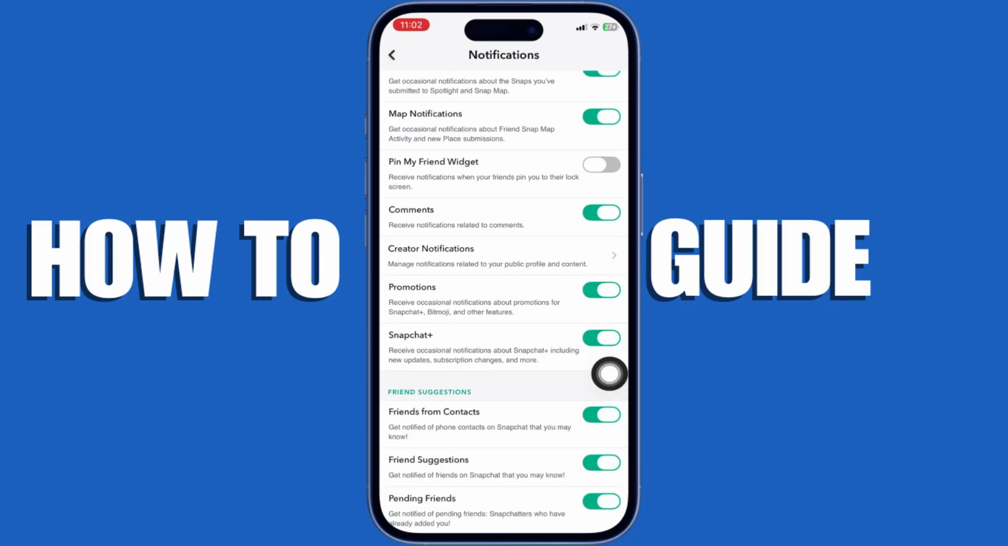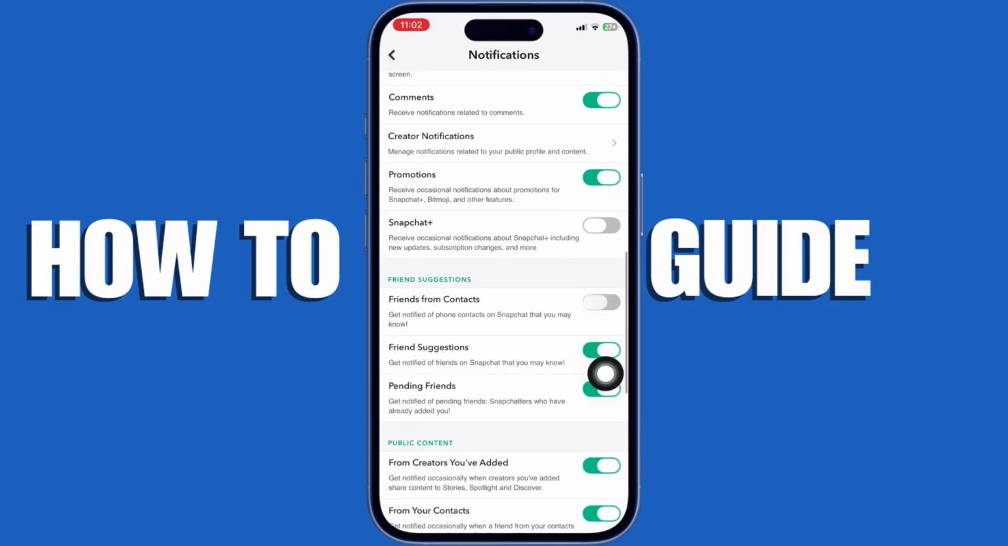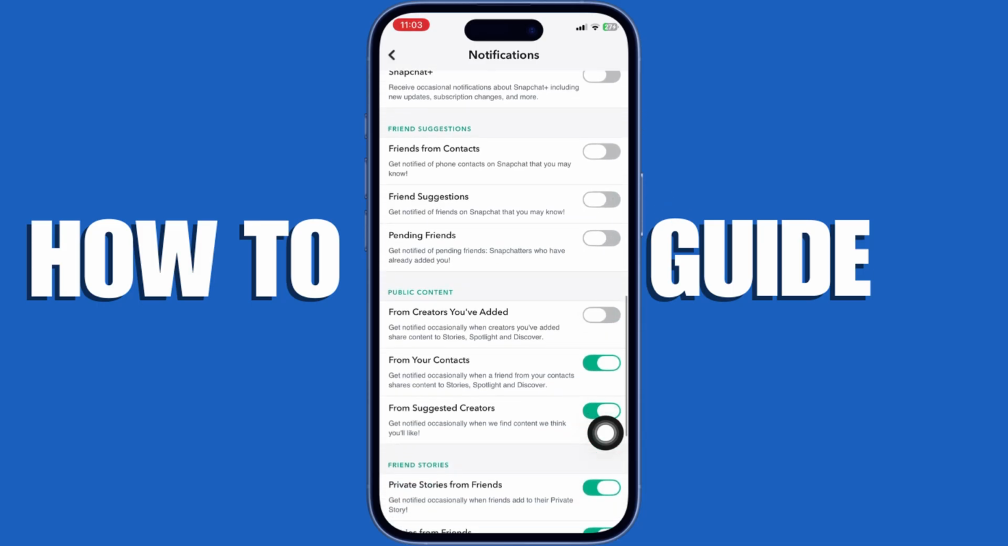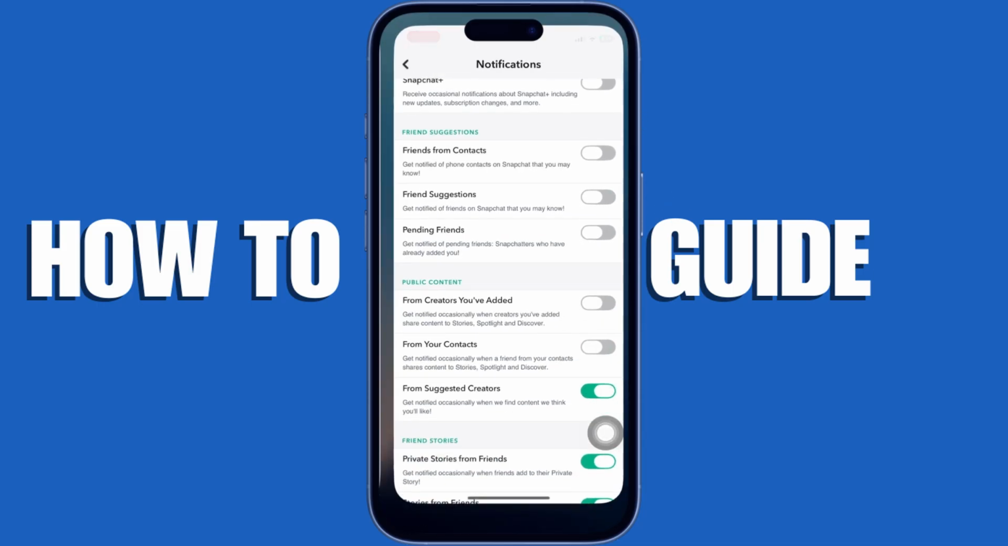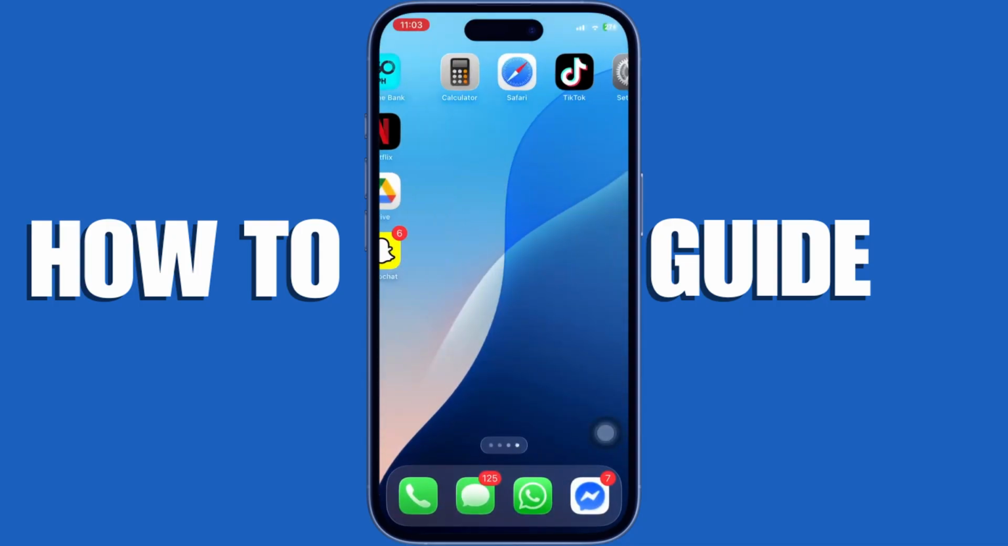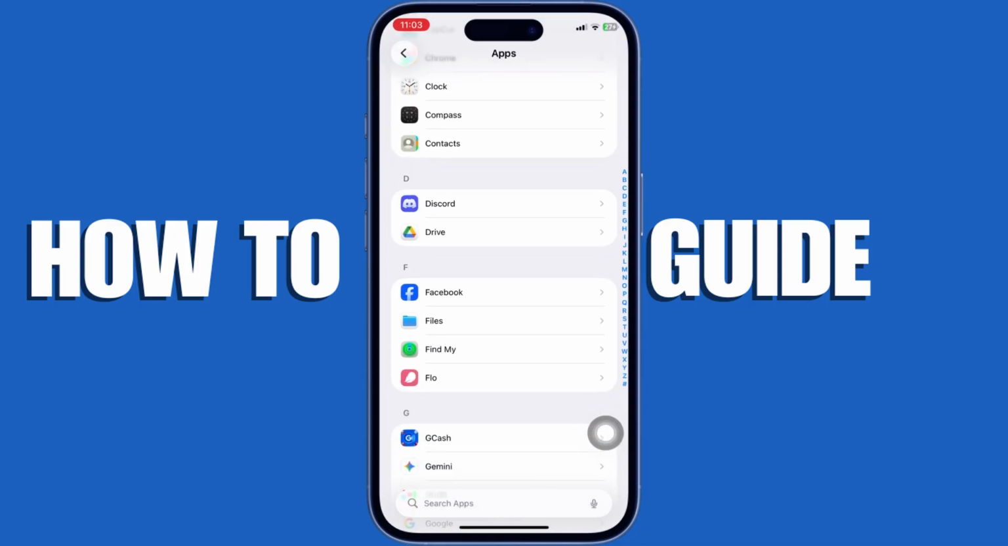If you are using an iPhone, you can also go to your phone settings, scroll to Snapchat, tap notifications, and fine tune or disable suggestions related alerts.